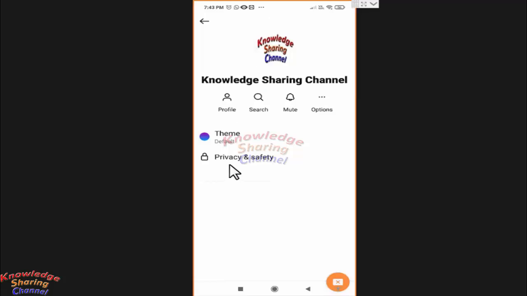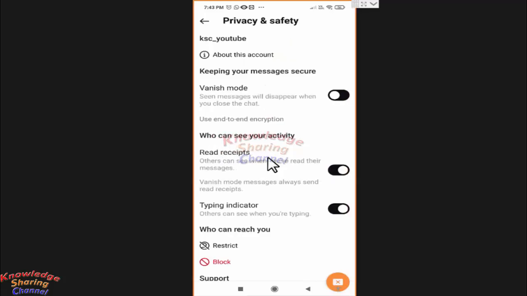Now here you need to press on privacy and safety. Now here in privacy and safety you will find read receipt option. Now to turn it off you simply need to press here.